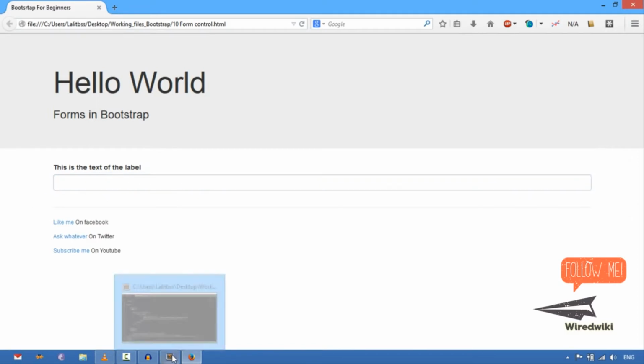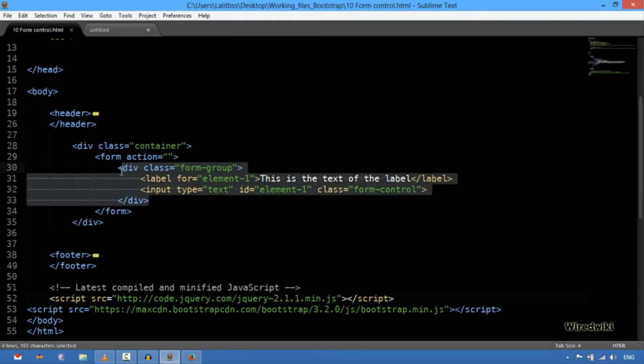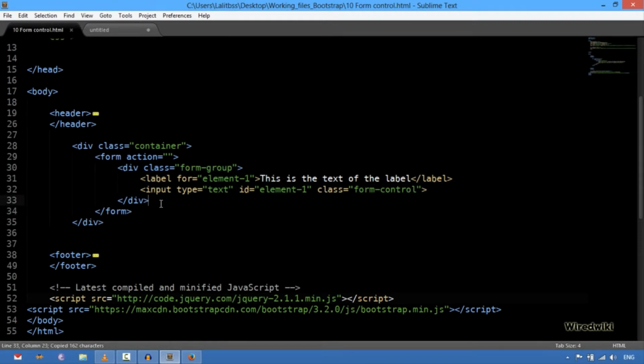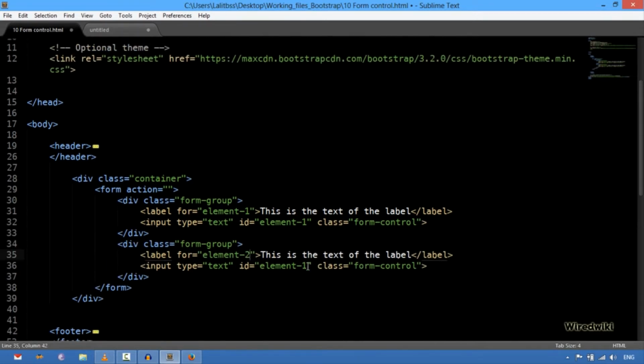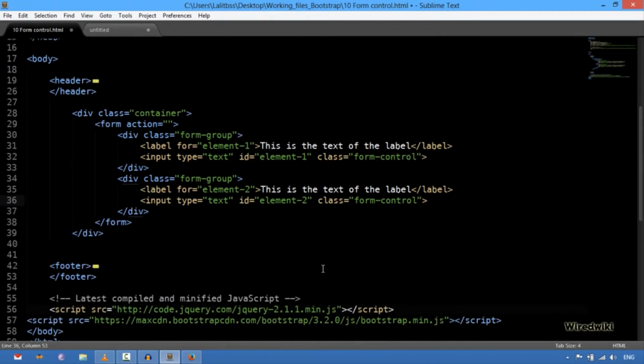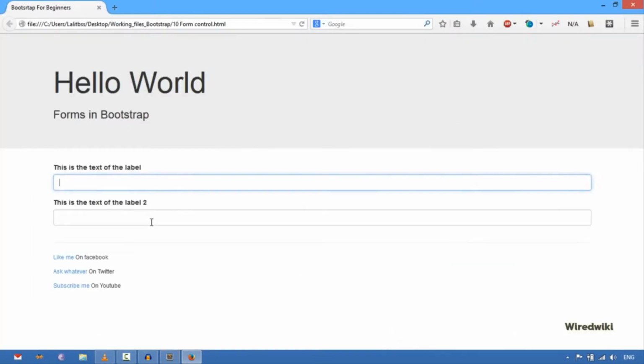this is the form. You can also copy as much as you want. So I'm going to copy this one, paste this, and I'm going to name it element 2, ID element 2. And if I save this, the text of label, as you can see we have two labels.